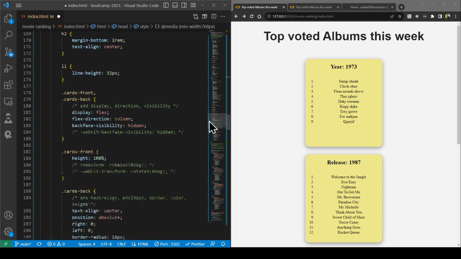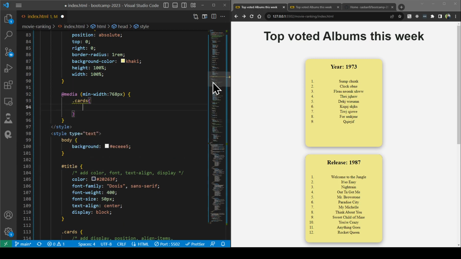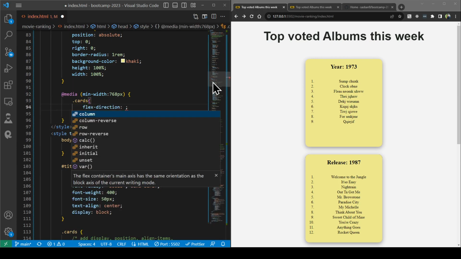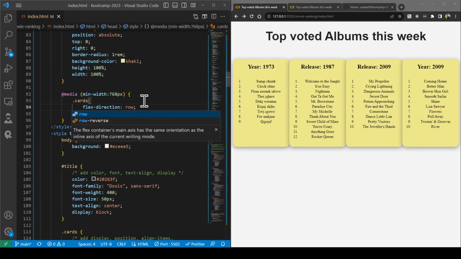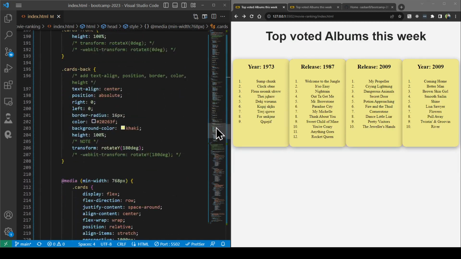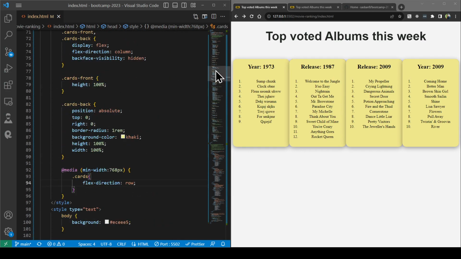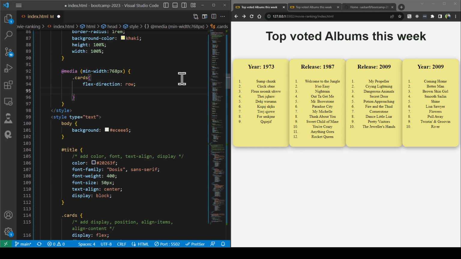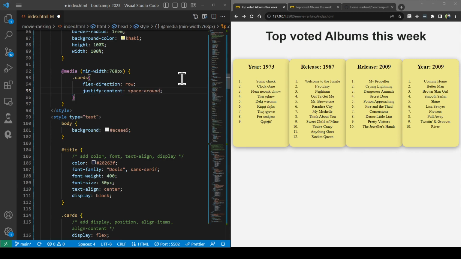For the cards and card single, most of the things are the same, only the flex direction goes to row because now we have more space. So if this one is a row, it will go into a card row, right? Min width will do this, whereas max width will be just the opposite. Okay, so justify content, space around. Here it is like neck to neck, there is no space between.